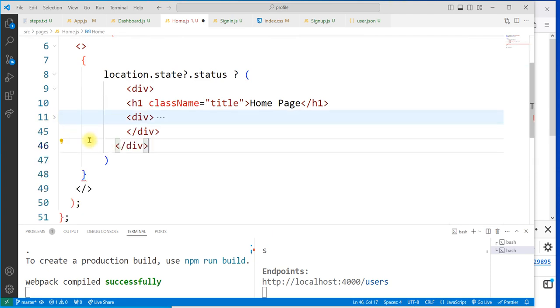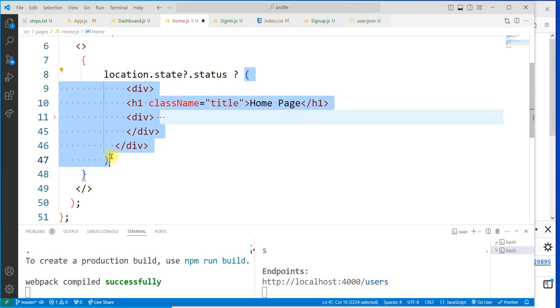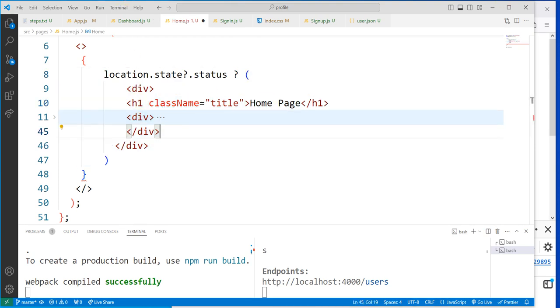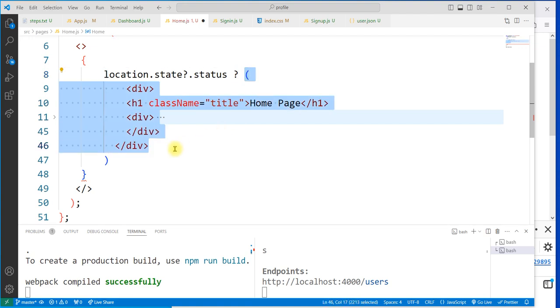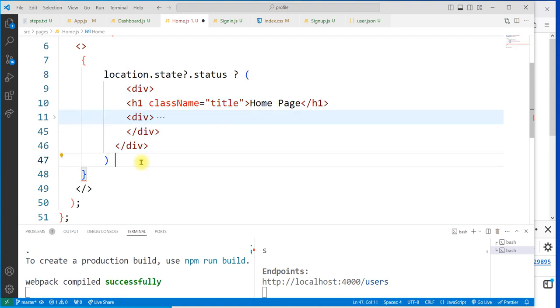Now let me collapse it for you to see what I've done clearly. So in this parenthesis, I'm doing all the HTML codes we just placed in the home page. So when it checks and the status is true, it should perform this action. But then if it is not, then it should rather perform a different action, right? That is what this logic is all about. So it is either true or false. So if it is true, do this. If it is false, then do that.